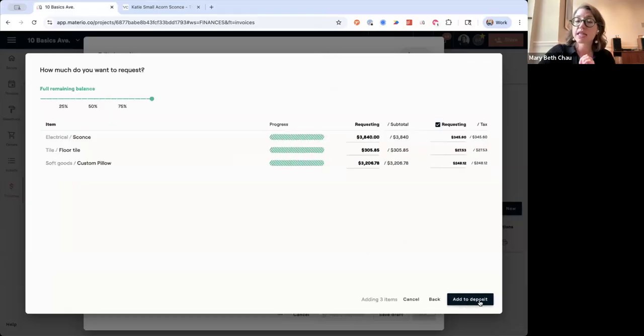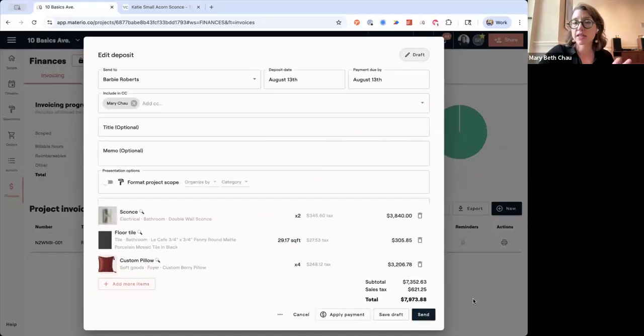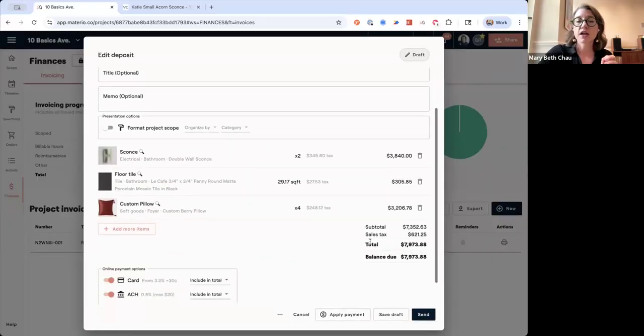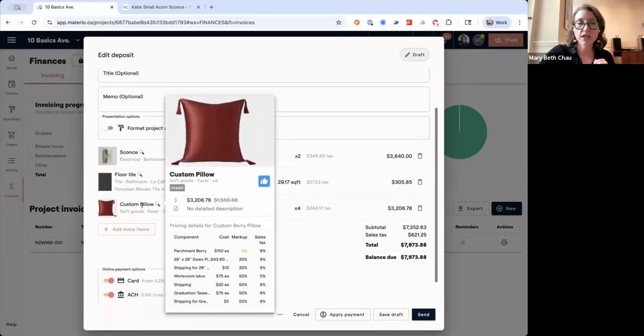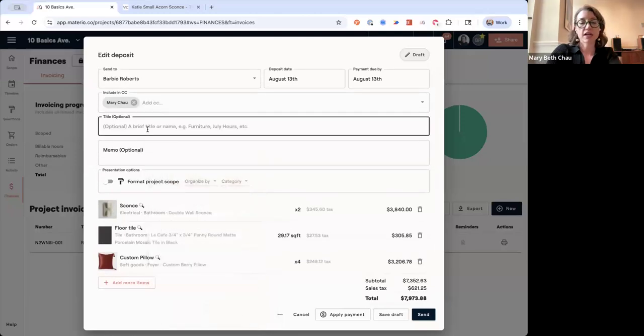I'm going to hit next. And in this case, you can choose to collect 100% or you can choose to collect 50, whatever percentage you want to collect. I'm going to go ahead and collect 100. I'm going to add this to my deposit. If there is an approved item, you'll see photos here, right? And then you can title this, I think titled FF&E deposit.